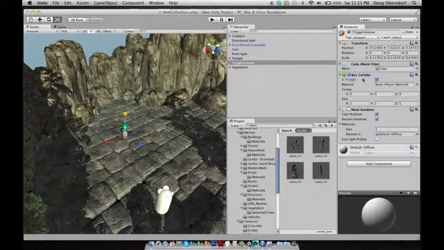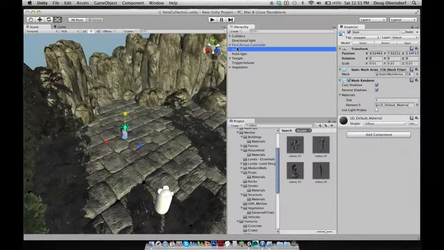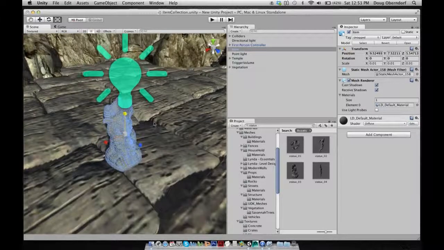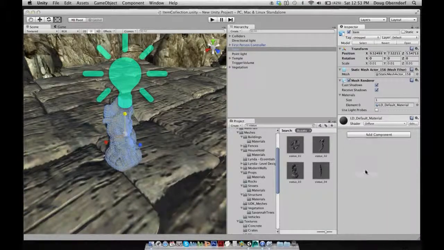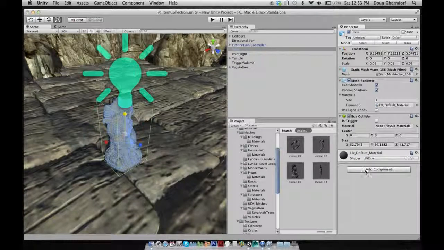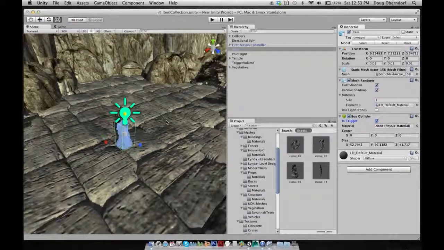Now keep in mind, we need to do that for the item as well. So we're going to go back to the item, and we're going to tell that one to be used as a trigger as well. But you can see here there's no collision on our item. So what we need to do is add component, Physics, because collision is a physics-based thing, and we're just going to do Box Collider because it's the simplest. And we're going to say yes, make that a trigger. Okay? So that's all we really needed.